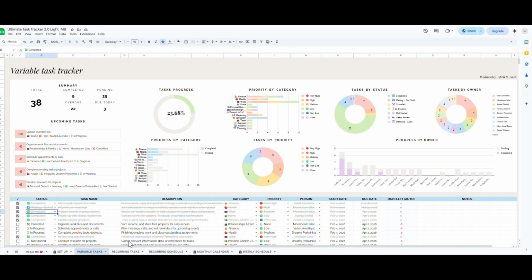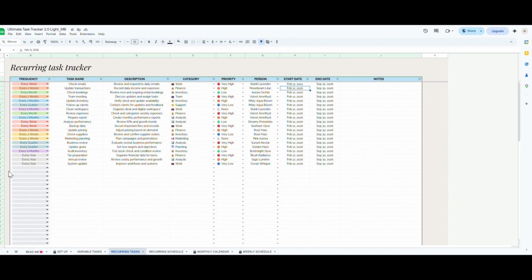Next is Recurring Task Manager. This tab is to help you record your repetitive tasks. You can record up to 100 tasks. Simply select the task frequency from the drop-down. Let's select Every Week from the drop-down. Next, enter the task name. Let me write here, Weekly Meeting. Next, the description column. Let me write here, Meeting with Team. Let me select Work as category, and Medium Priority in the priority column. Person responsible, let me select from the drop-down.